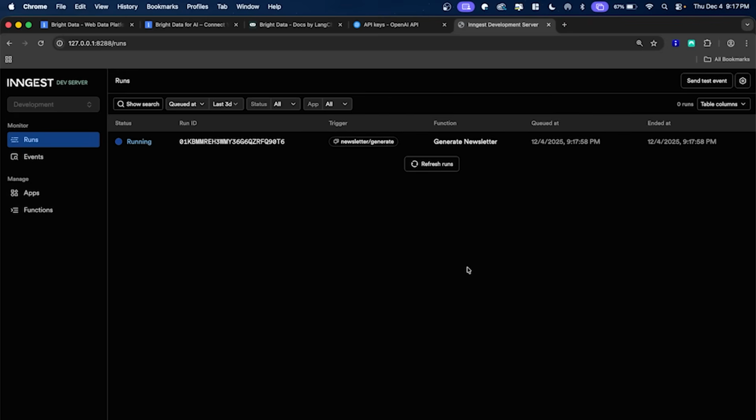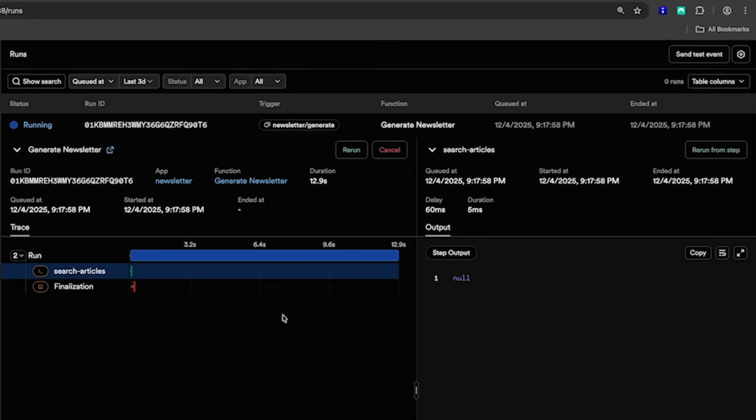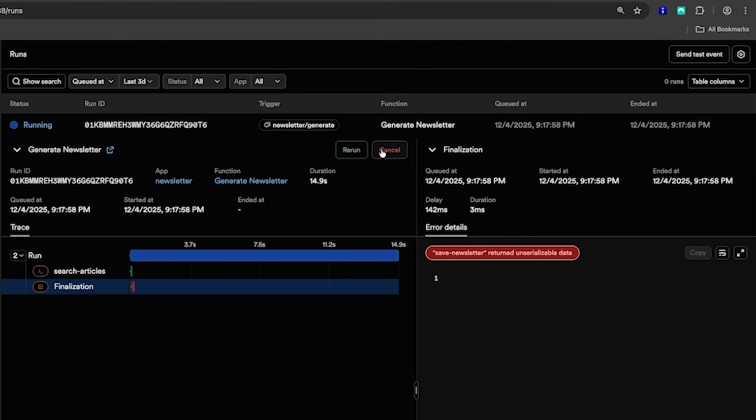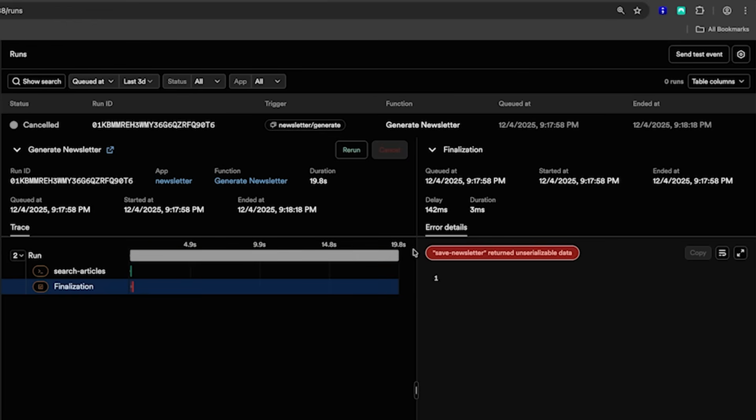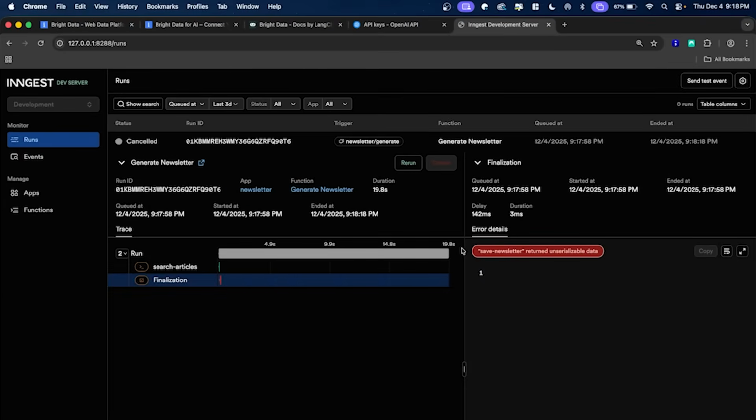And then if I send this event, you can see that the function is running. It gives us the run. Now we have an error here because save newsletter returned unserialized data. That's fine. We can fix that later, but hopefully you get the idea. Okay, so essentially it ran. We were able to see the function run. And now it's going to keep retrying this last step here because that's how Inngest is set up. So I can simply cancel this and then go back. So that means everything is working. It's all set up. We're able to actually trigger the function to run, and we need to write the rest of the code now.